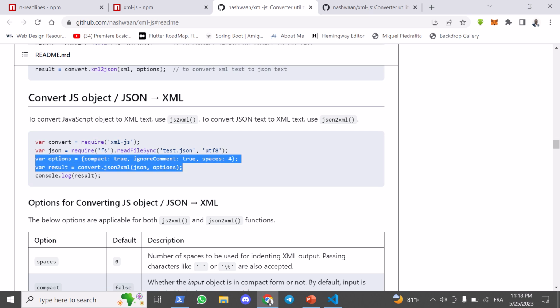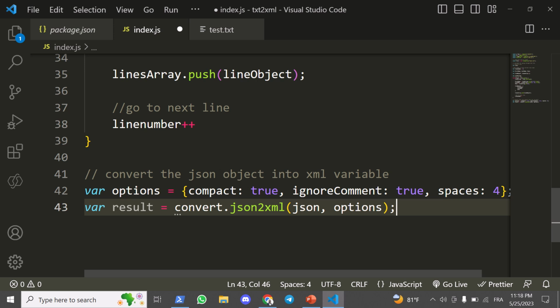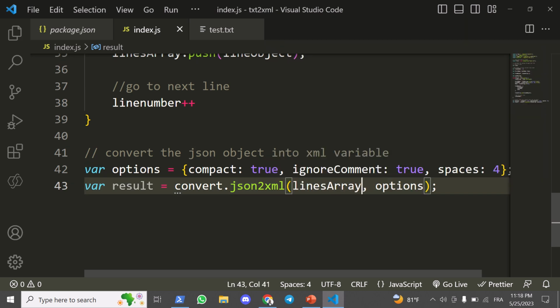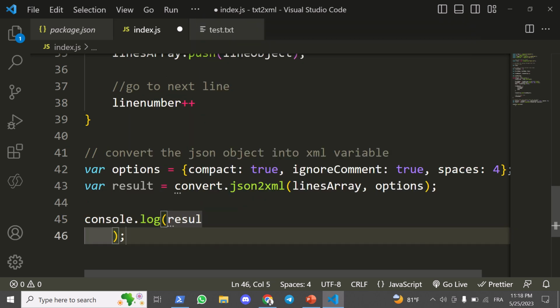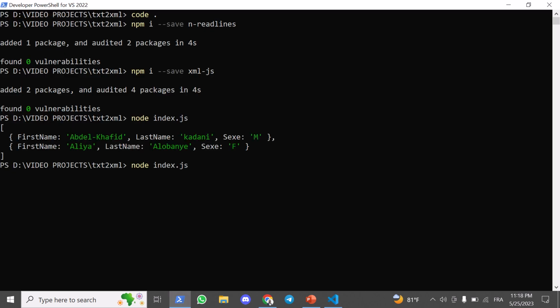Let's comment this. Let's take this, copy this, and paste it here. Okay, here these are options, and here we put the variable, the JSON variable. In our case, this is line array. So after doing so, we will get a result. Let's log the results and execute it.